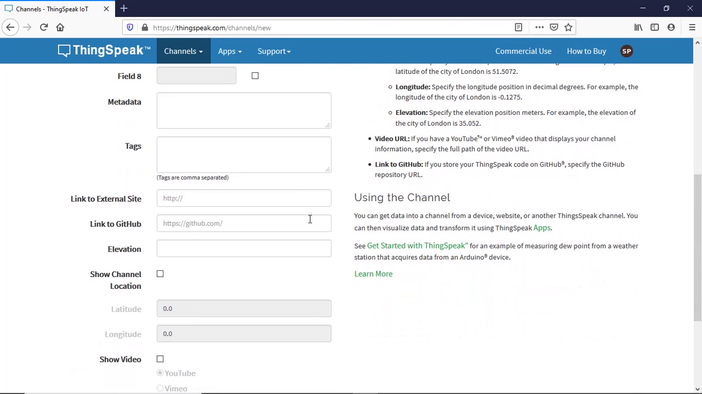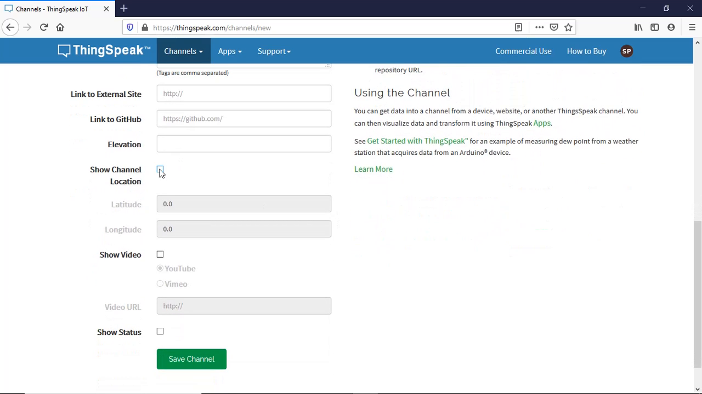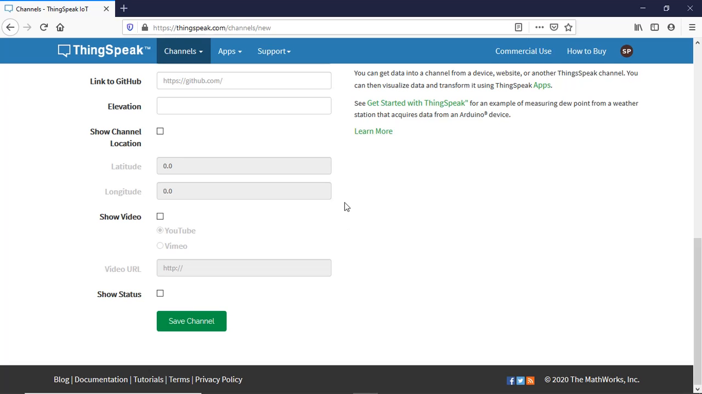And the rest of the details, if you're particular about giving some extra information about the external sites or even your GitHub account, you can give those here. And if you need your channel location where you're using this channel, you can enable this feature as well. So once you're done with the setup, just click the save channel here and that's it. You'll be able to use your channel for your project now.